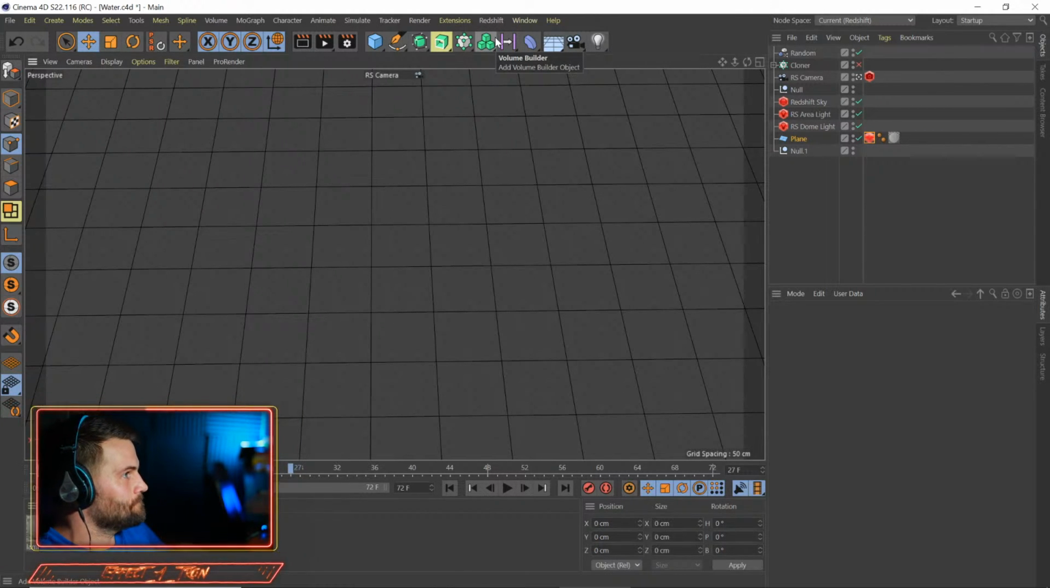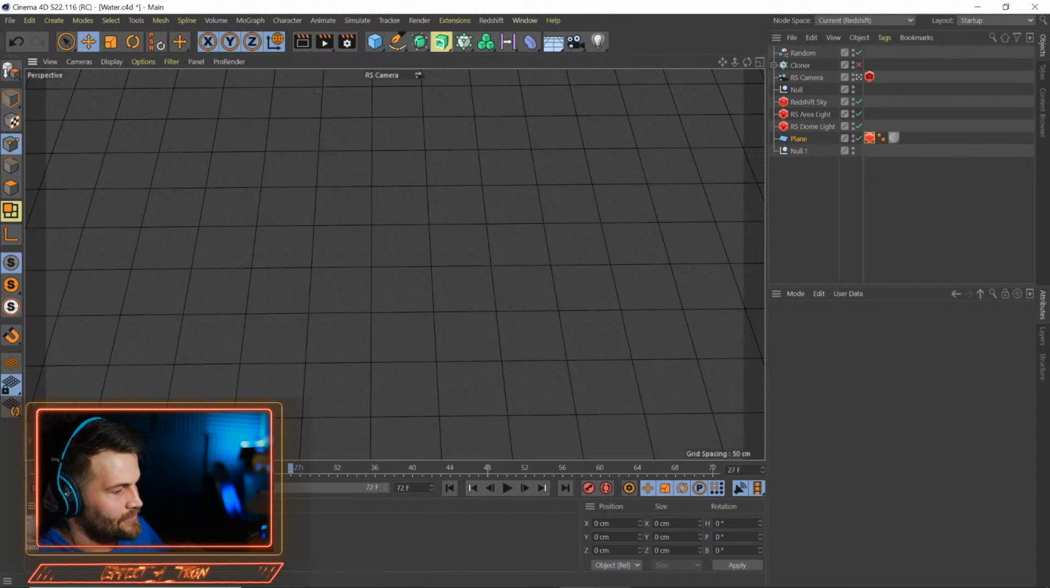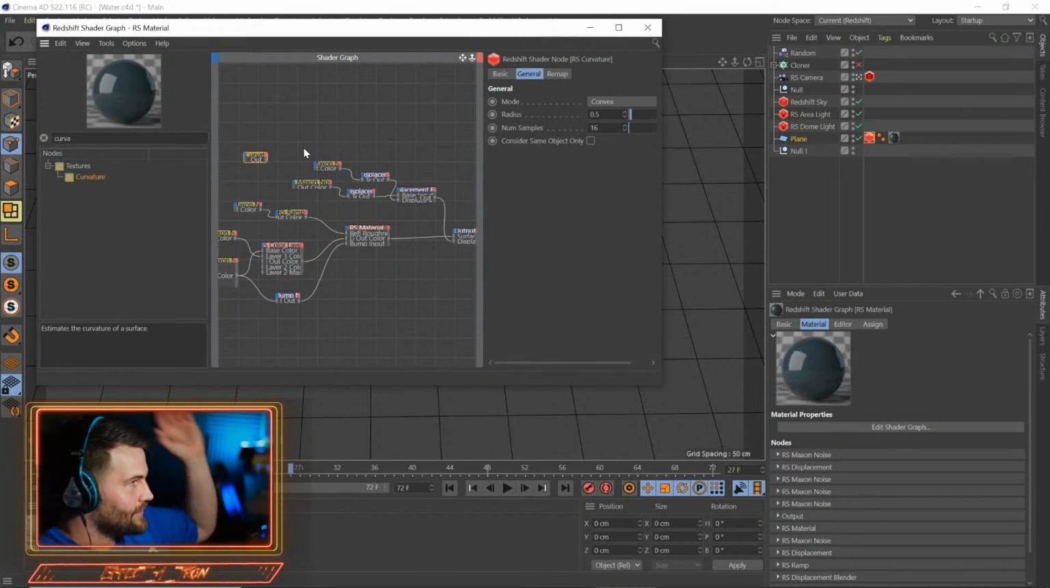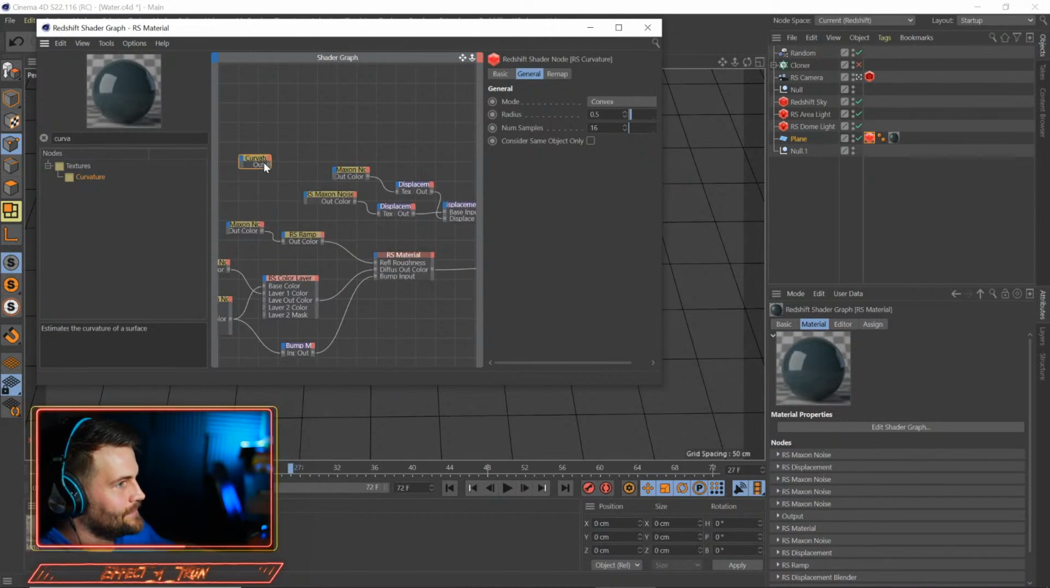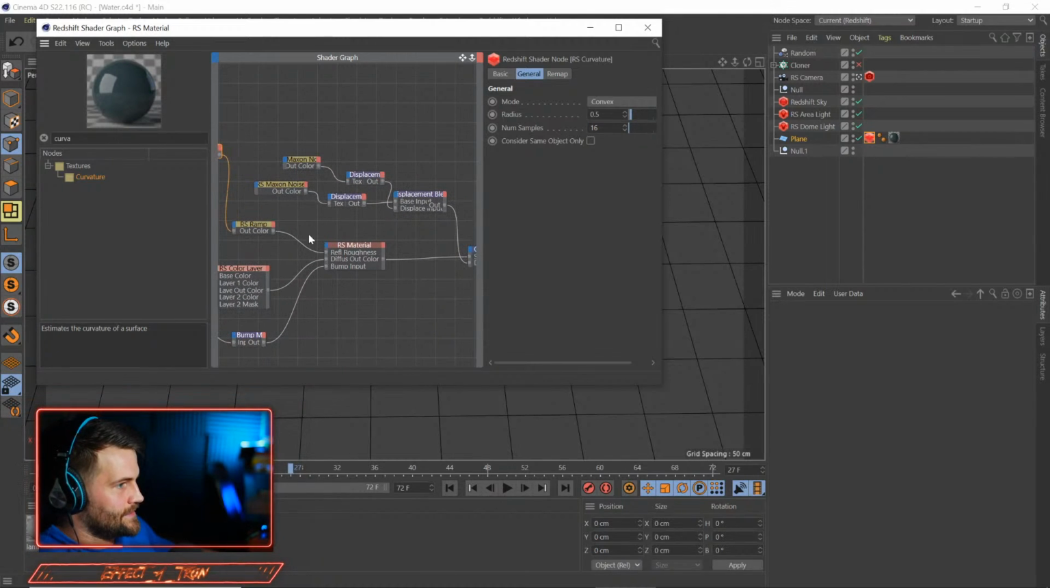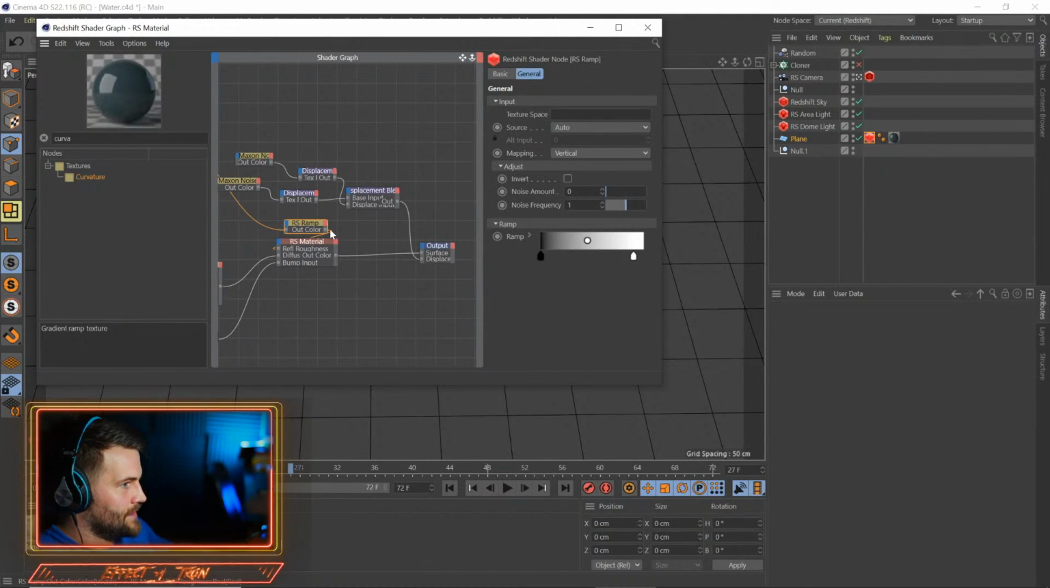One thing I tried to do forever is I tried to use a curvature map. I couldn't get it to work. So Redshift, again, another feature request I have. If you take a curvature map and plug it into this ramp here, and then we take this ramp, and we plug that into the surface.